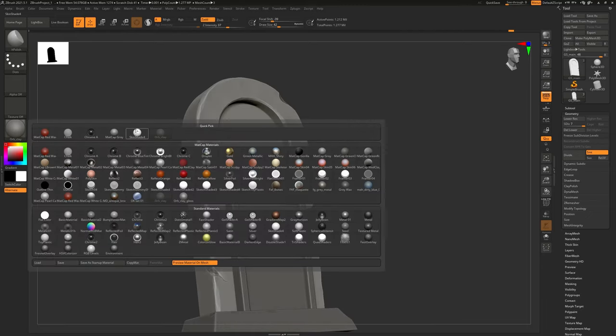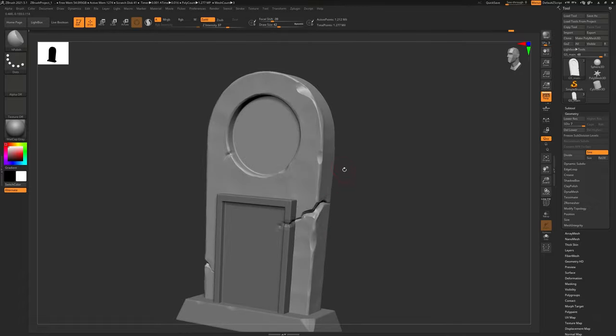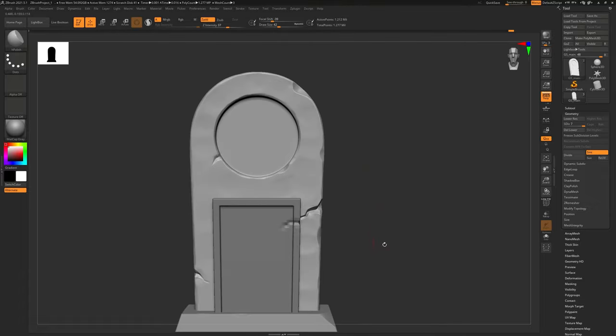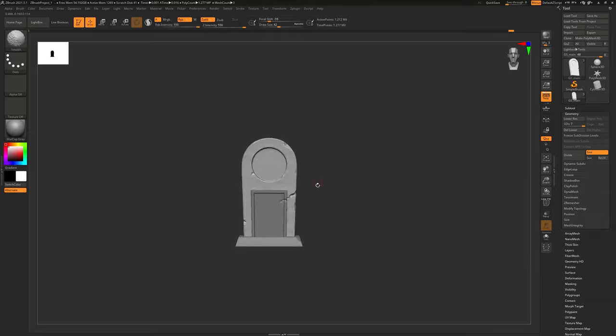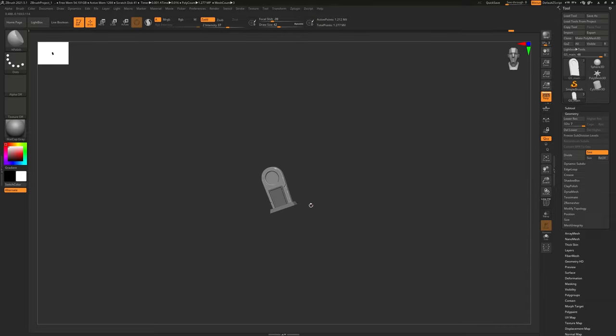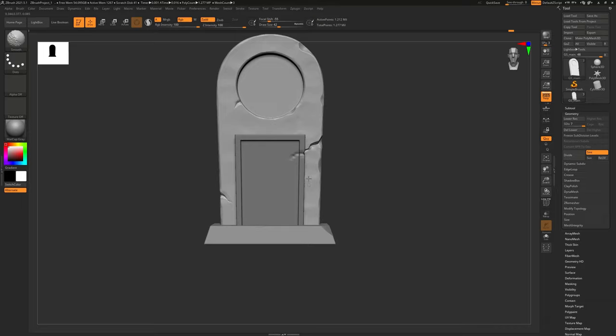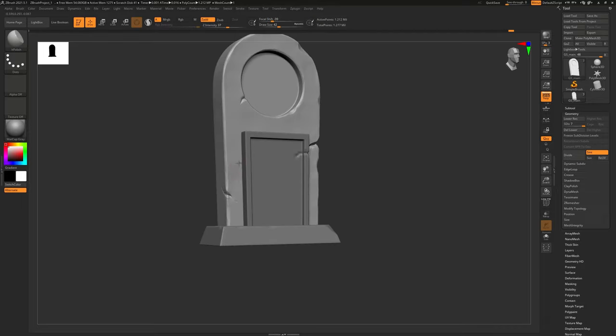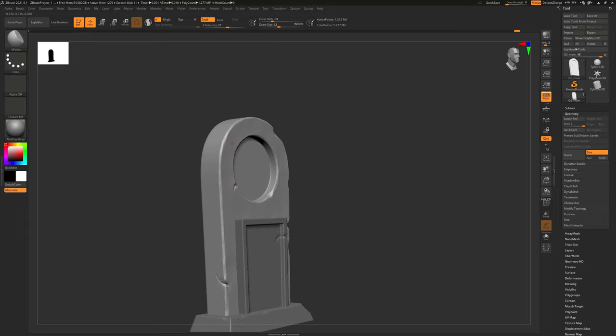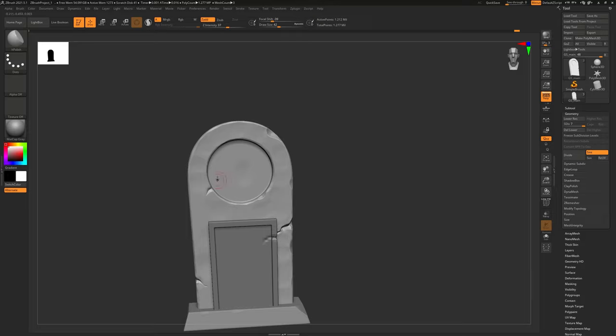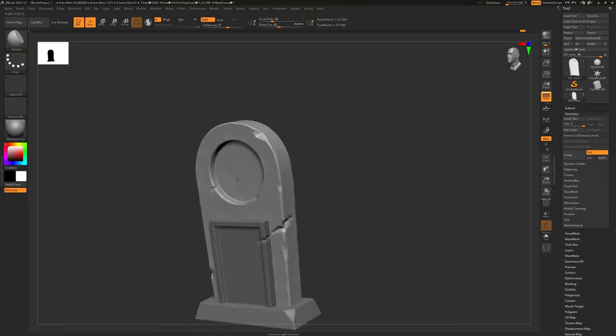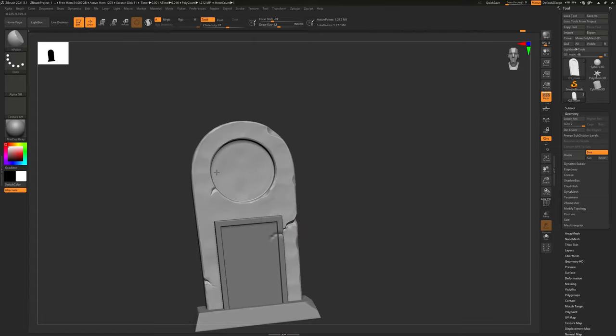Let's see if there's a default material that helps you see this, because it's harder to see with matte cat gray, but actually you can see it. Get some here. Just breaking up that flat detail.